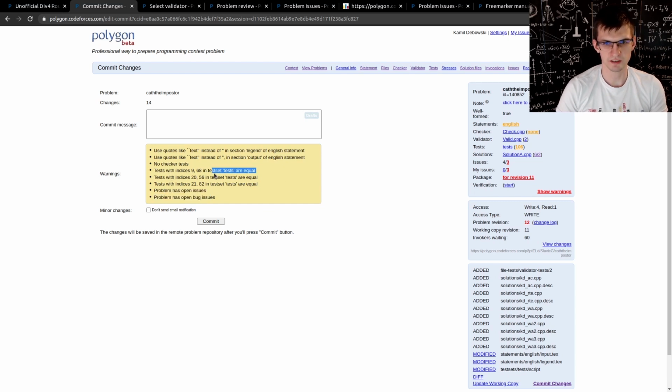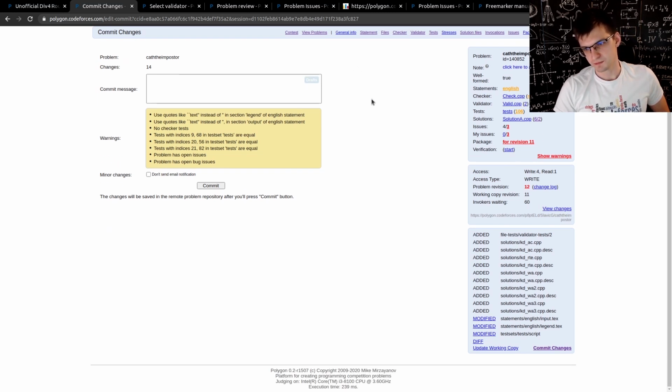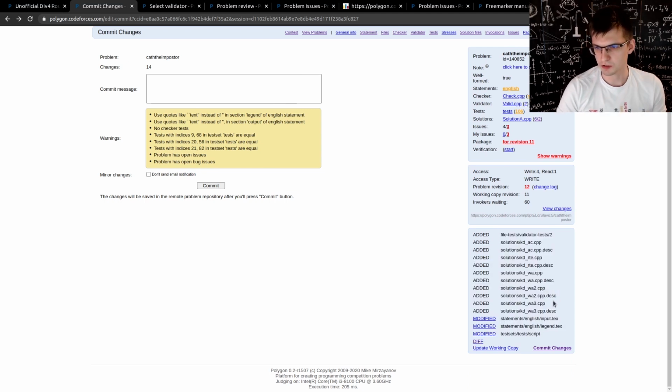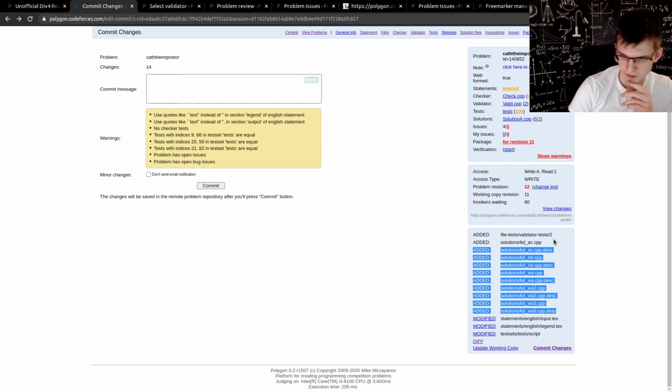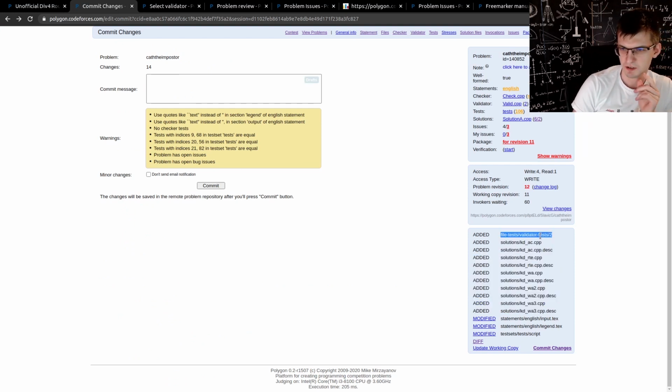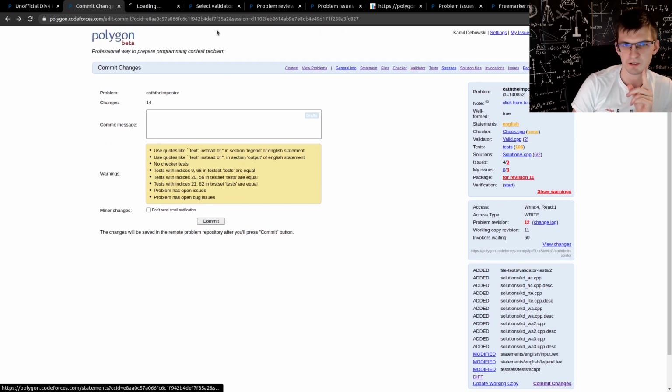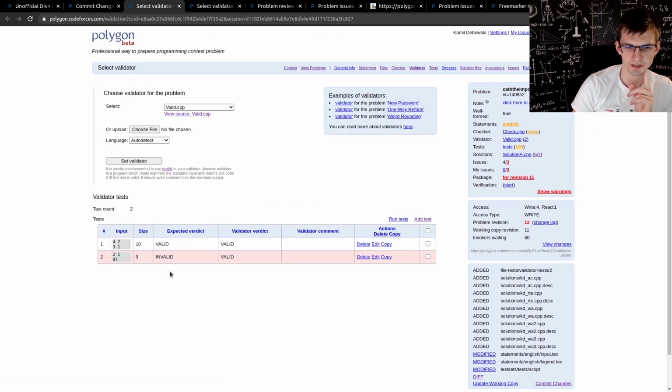Also, some tests are the same. Checker doesn't have any test, that one isn't important. And also this thing about the formatting of statements should be resolved. The list of my changes is here. Other than adding my solutions, I added a second validator test, the one where I know validator fails. This is why validator always puts several tests where it should be invalid.